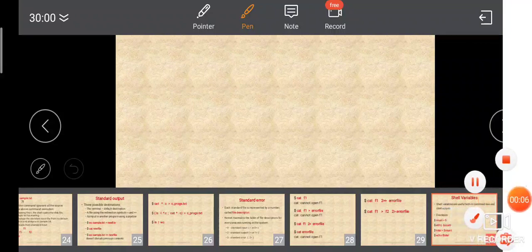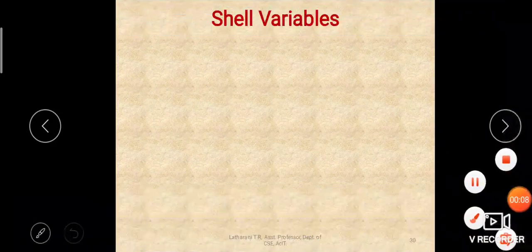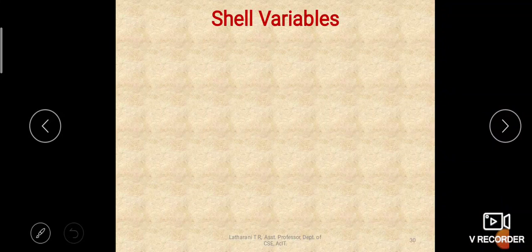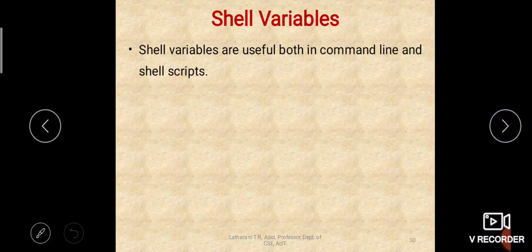Today we will learn about the shell variables. Okay, the variables which are created on the shell. Shell variables are useful both in the command line and also in the shell script. On the command line means where we execute the command. That is the prompt, and in front of that prompt we write the commands for execution, right? That is the command line. And also in the shell script.